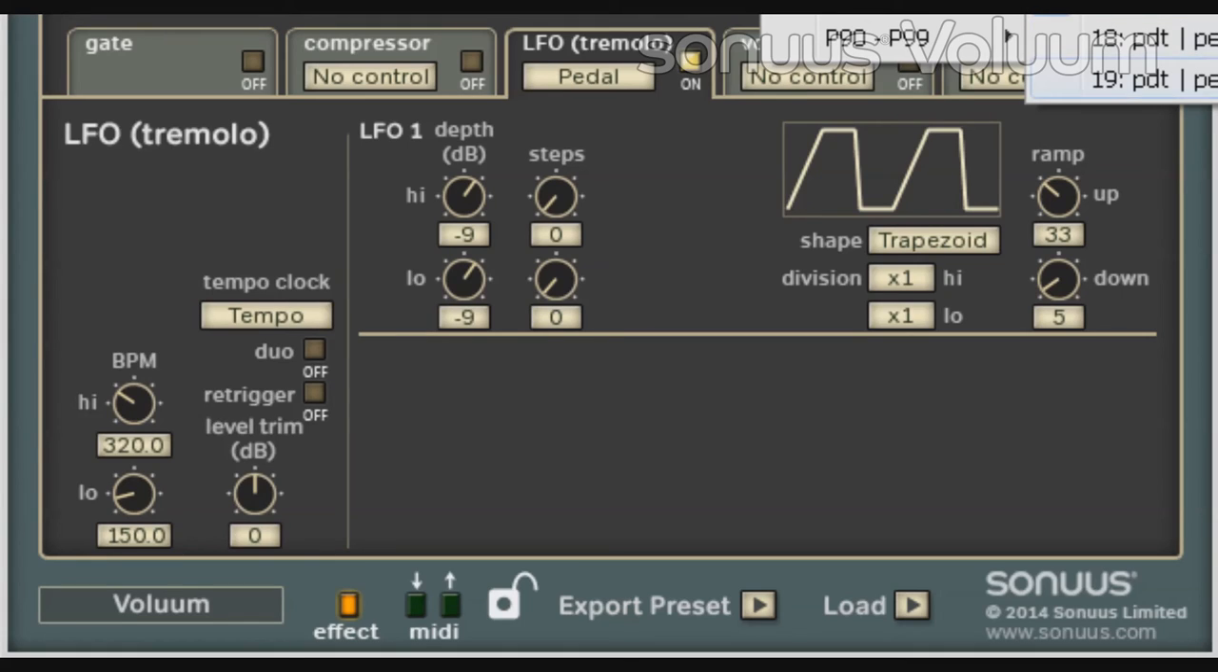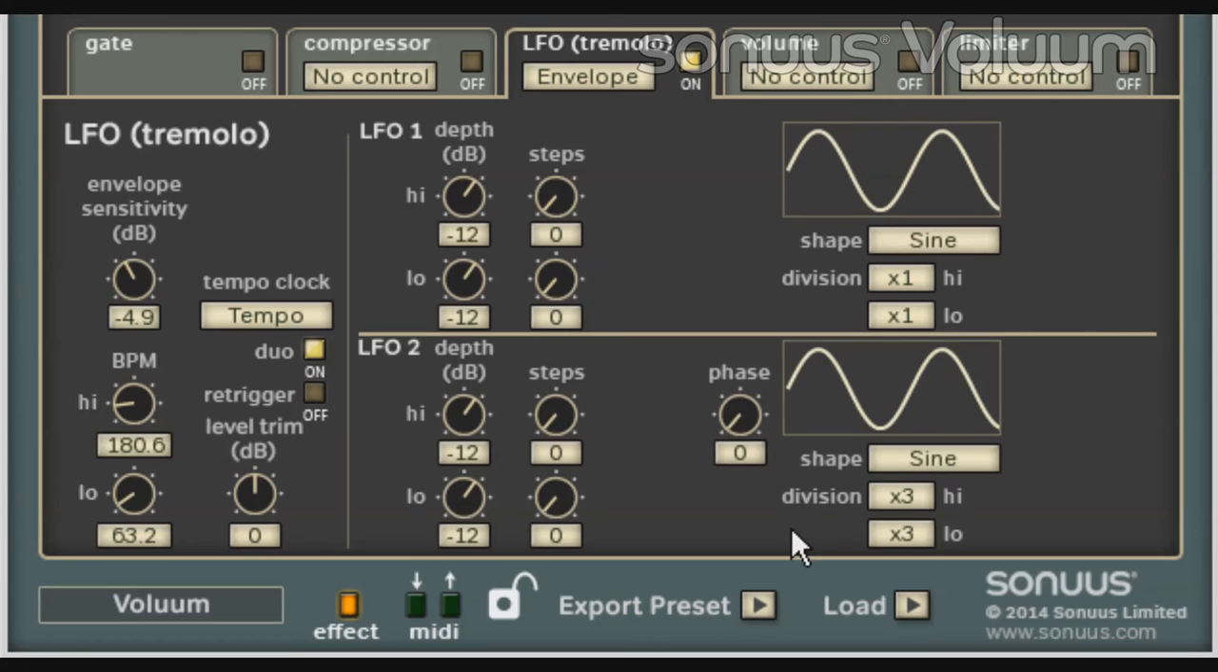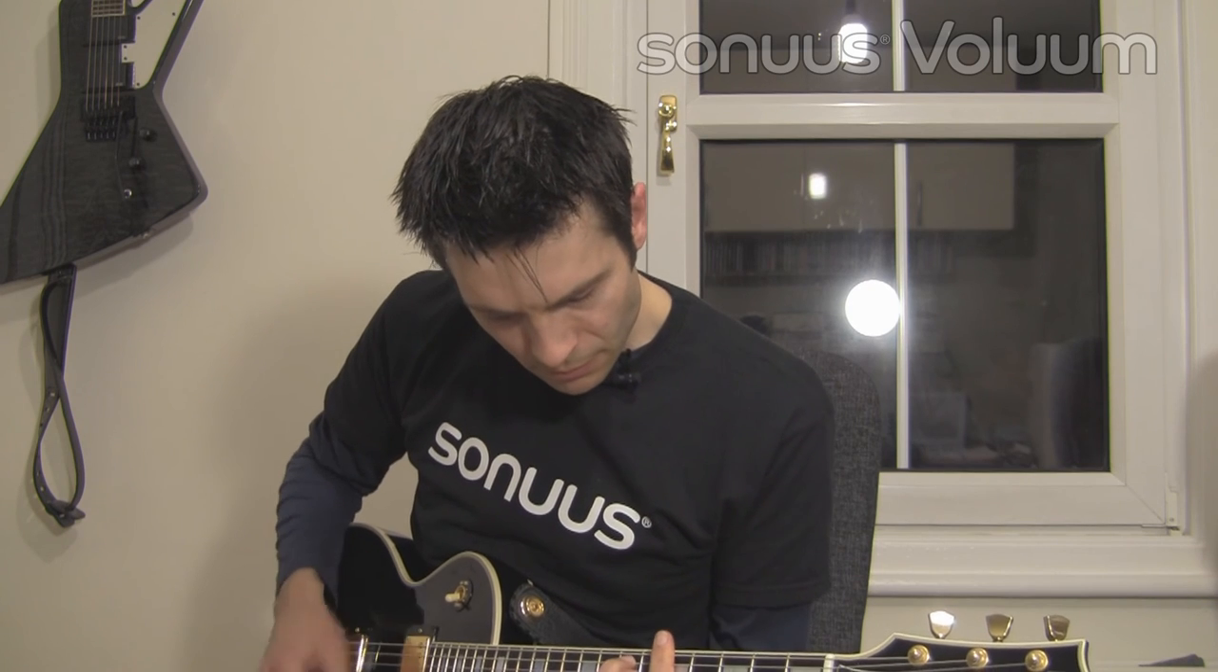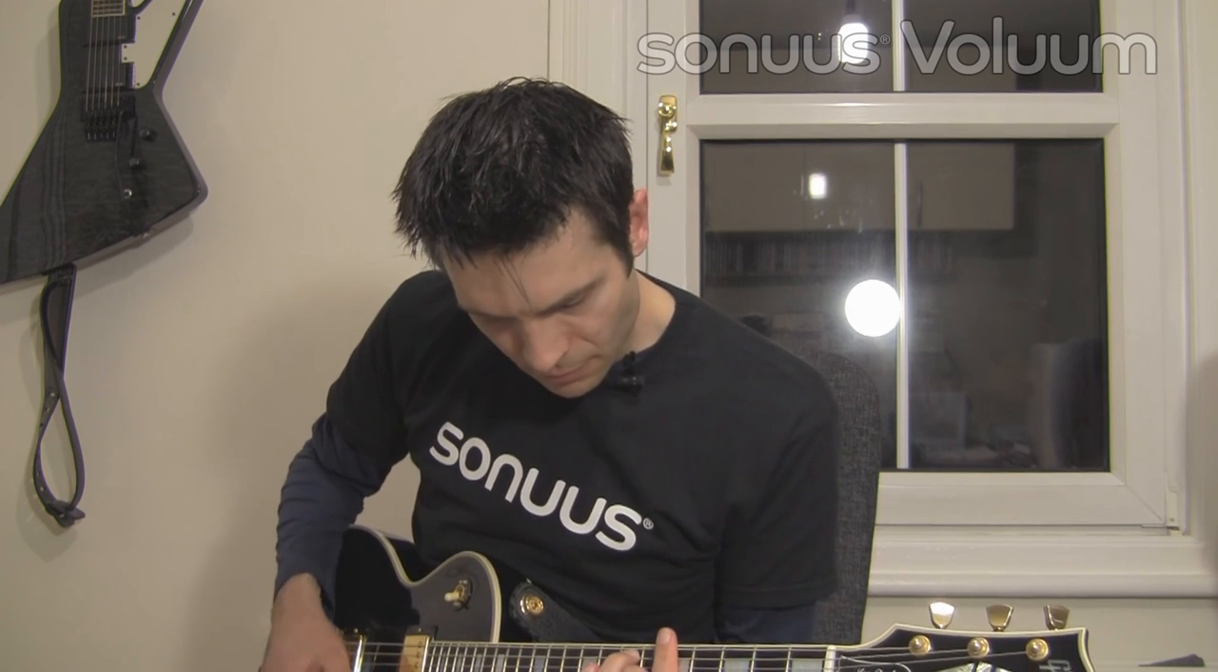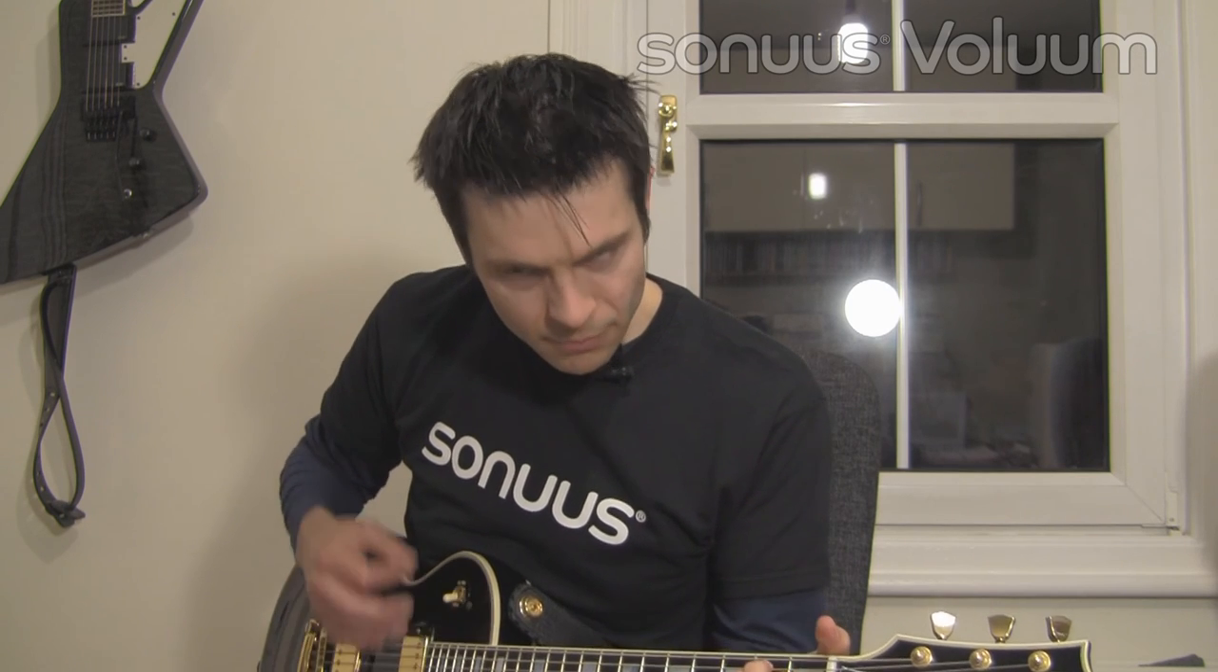Maybe choose one more to wrap up. Let's go for this. This is another envelope based tremolo. So it's not using the pedal, it's using the envelope. But you've got two LFOs running with some different divisions going on, so this could be quite interesting. Smooth tremolos.